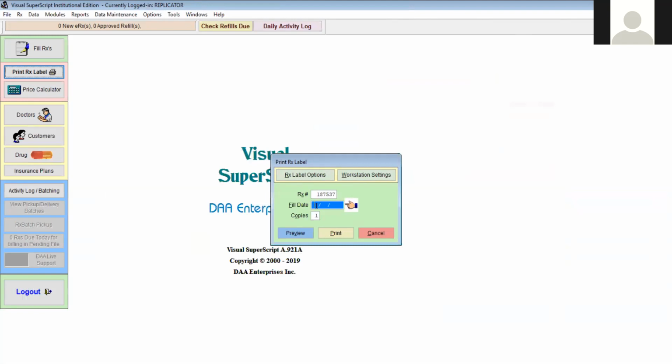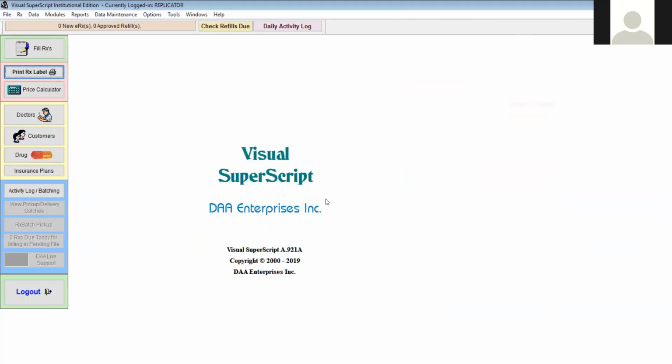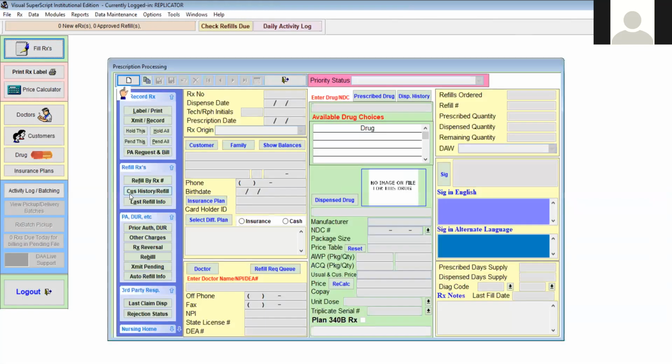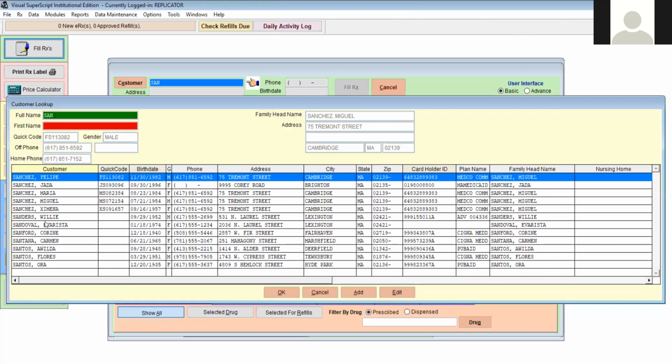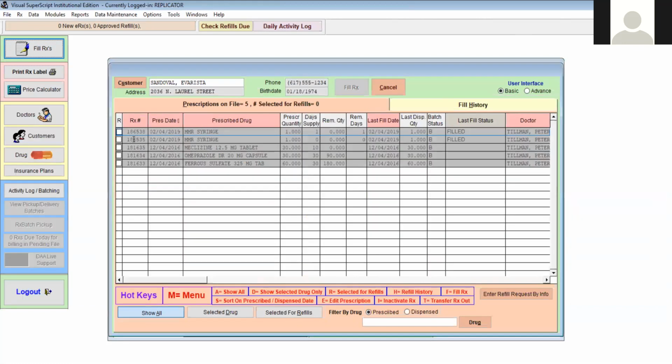And we get a dispense date, 204-2019. Should have been done. And do a preview, RX not found. All right, so that didn't work. So what we want to do in that case is go back and do a customer history on Sandoval. And what we find is an MMR syringe. We have a 186538, so I had the wrong number.